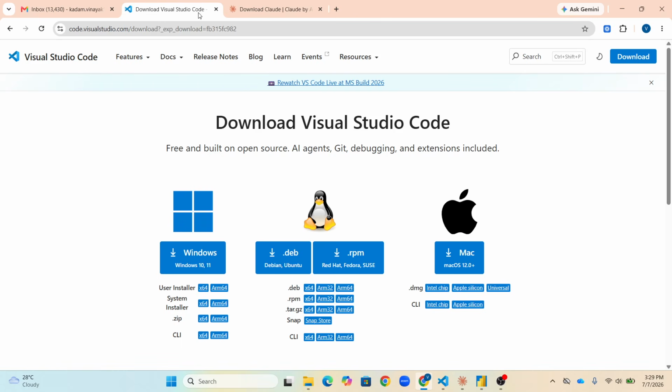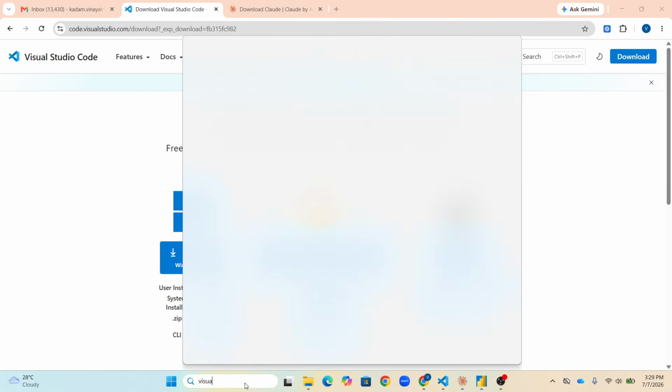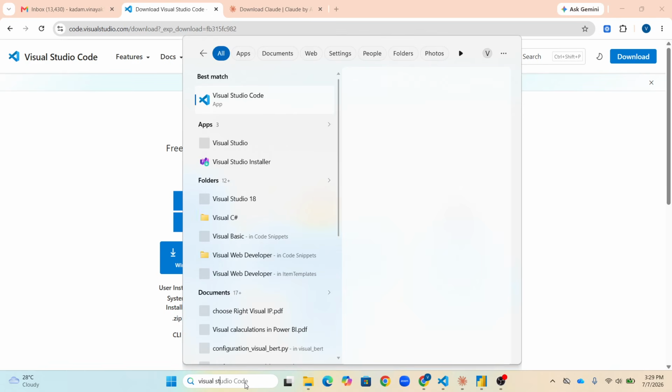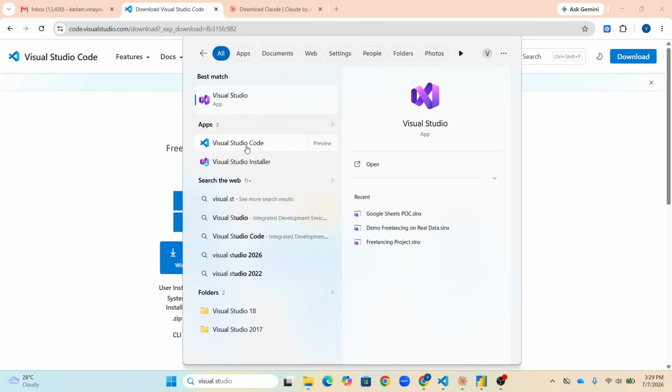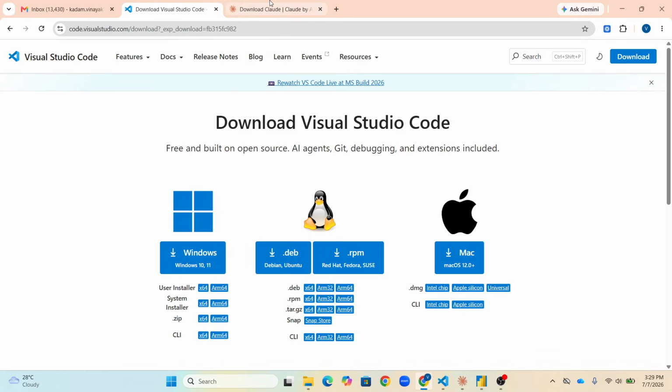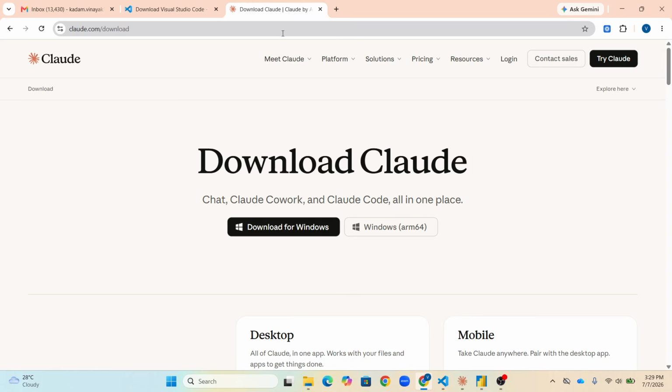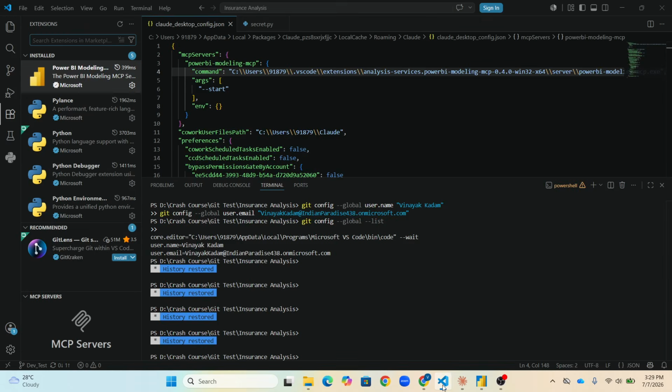Download Visual Studio Code, not Visual Studio. Let me tell you, this is the most important thing. See, Visual Studio Code you need, not this Visual Studio. Visual Studio Code you need for Windows. Download the Claude version. After you download that, install Visual Studio Code. Now see the installation, you know how to run it.